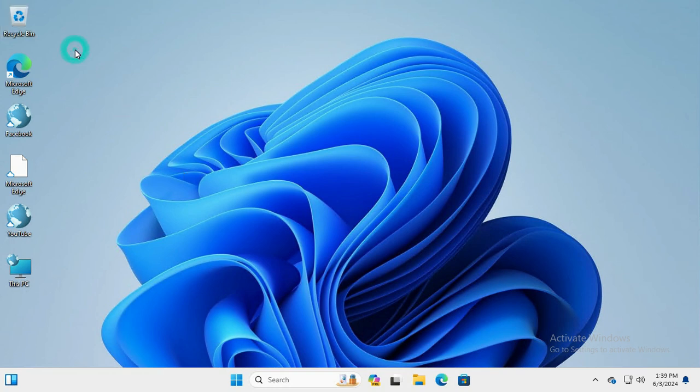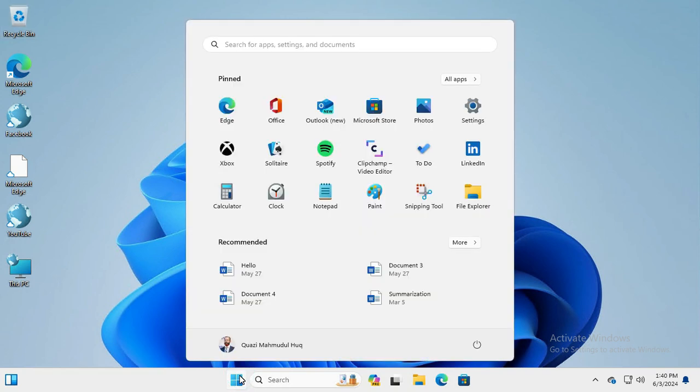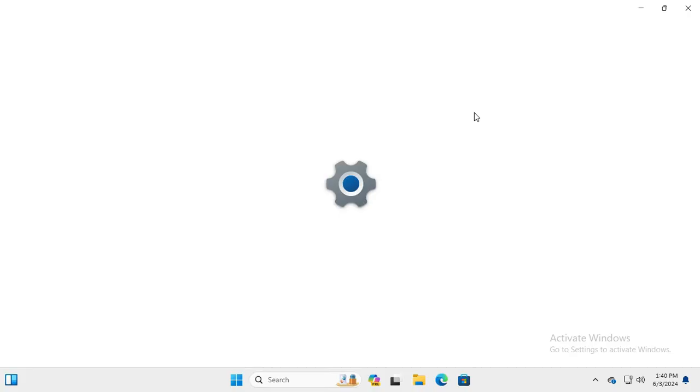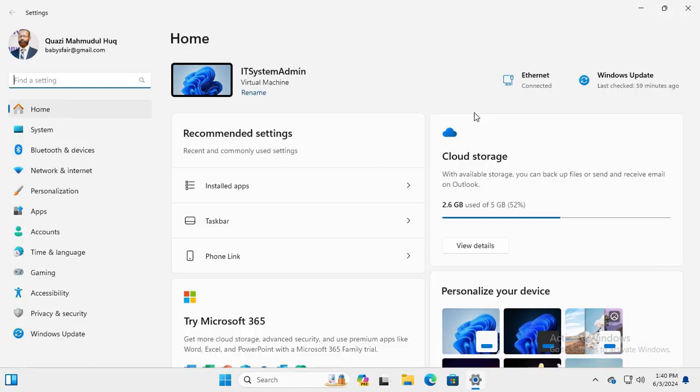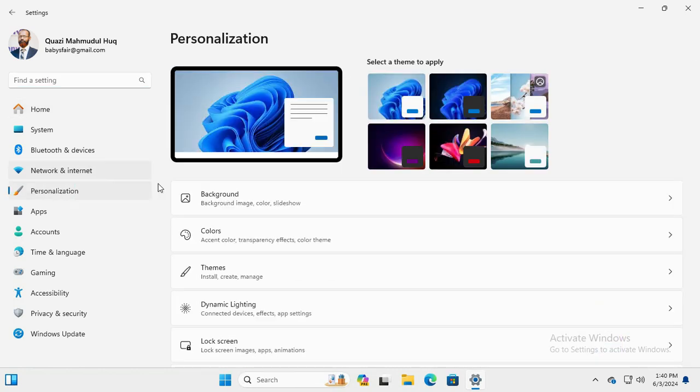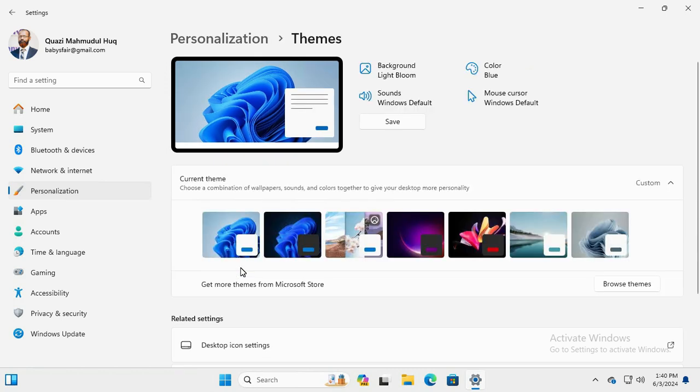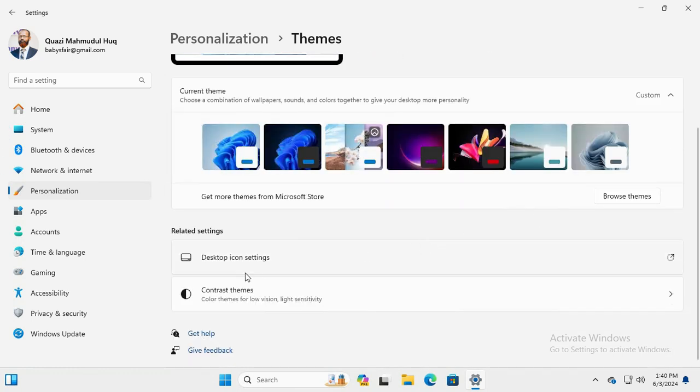To change recycle bin icon on desktop in Windows 11 computer, click on Start menu, click on Settings. In left pane, click on Personalization. Now click on Themes. Now scroll down. Click on Desktop Icon Settings.